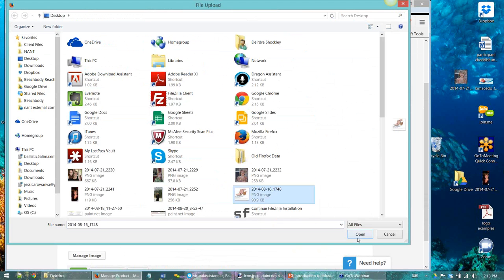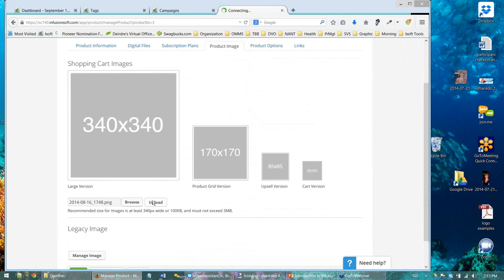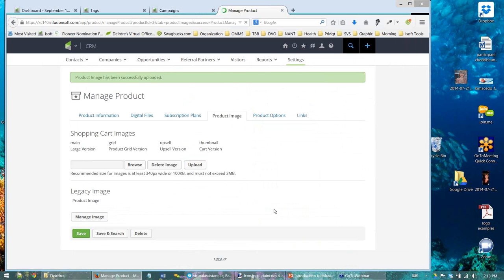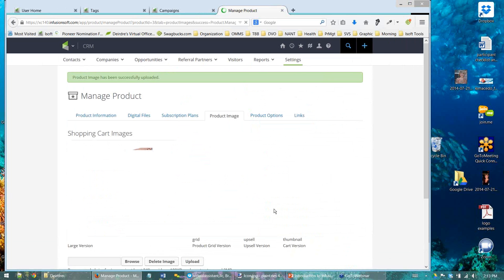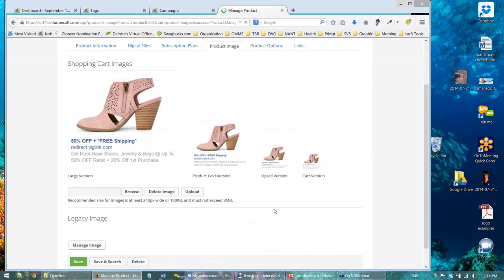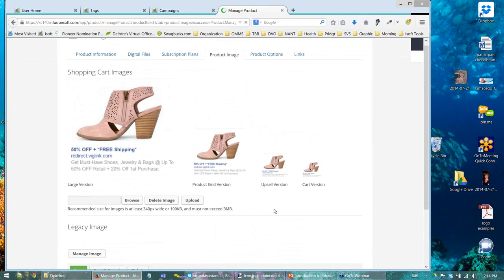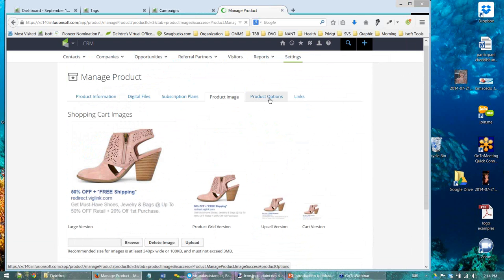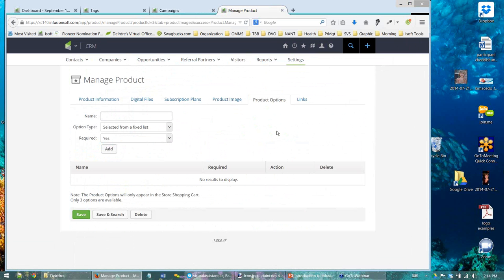Let's see, here's a pair of shoes. And you just find it, upload it, and it automatically gives you the sizes that you need for your product, and it automatically sizes it for all of your pages that you need. If you need to set product options, these will show up in the shopping cart. You can choose size, whatever, and you set those so that the purchaser can see those.